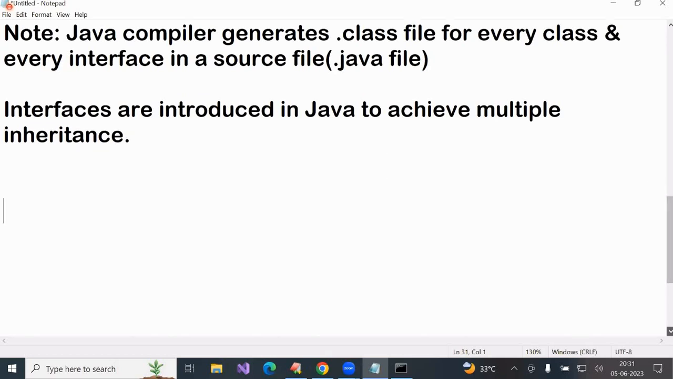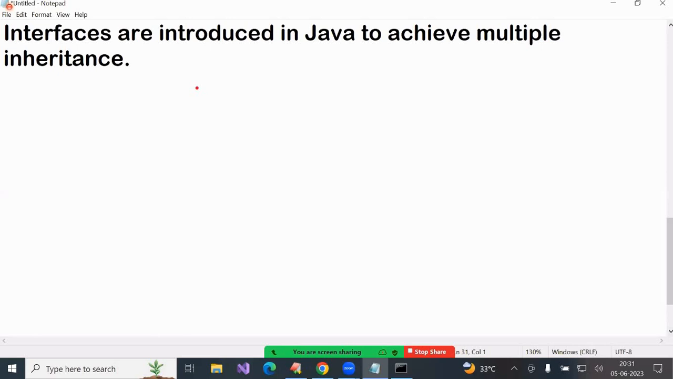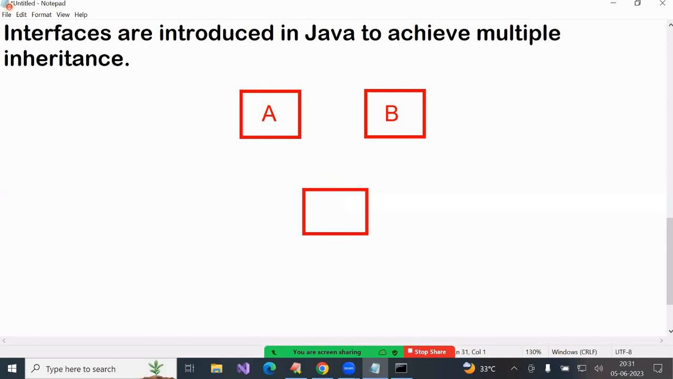How? I'll explain. You already studied why Java doesn't support multiple inheritance. You studied. Suppose A is one class, B is another class, C is one class.